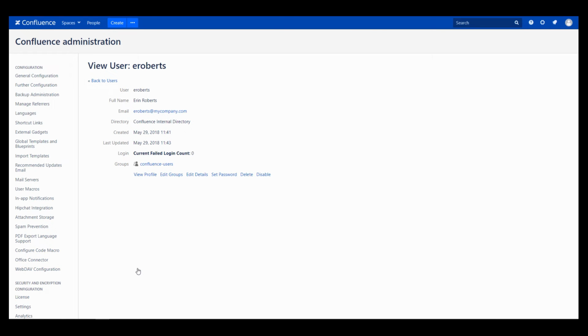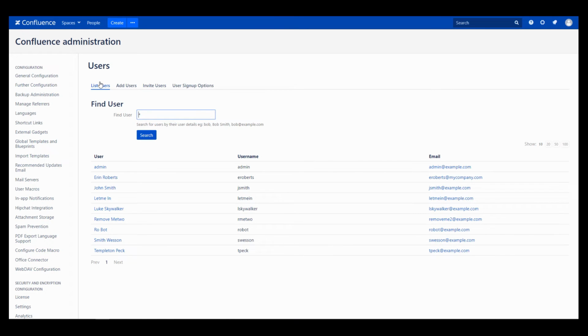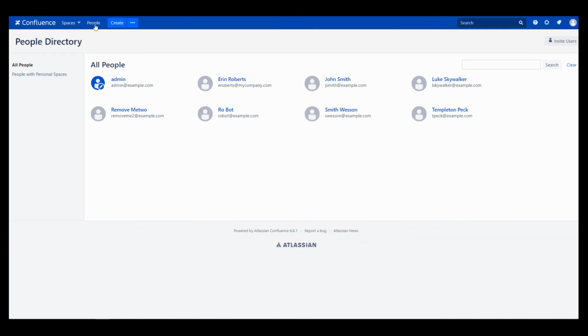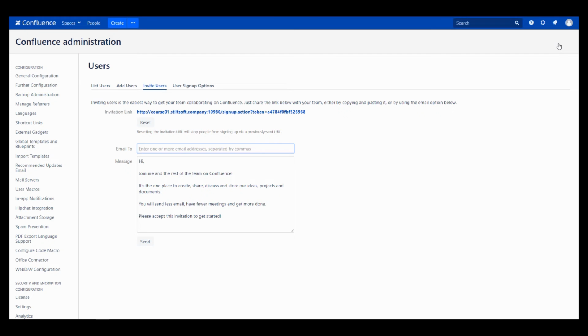So we already know that the Confluence administrator can view the list of users in the User Management section. Other Confluence users can find a list of people who use Confluence and a list of people with personal spaces in the People Directory section. For that purpose, point to the People tab on the menu.